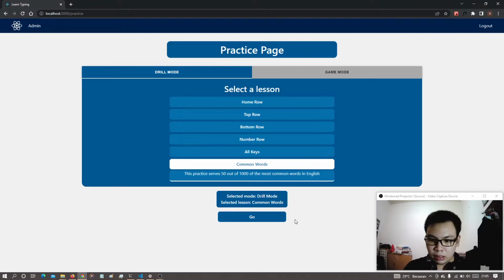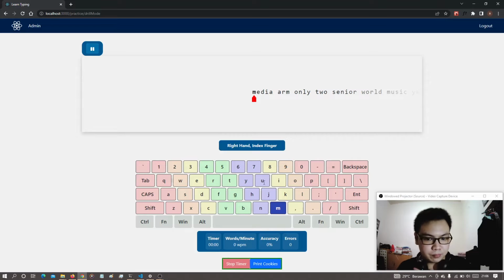Before I click go, I would like to mention that this application is still in developer mode, which means you will see some stuff that should not be visible to the users. But the application is still working. As you can see, we can see some stop timer and print cookies down here. It's for developers only, but don't mind that.